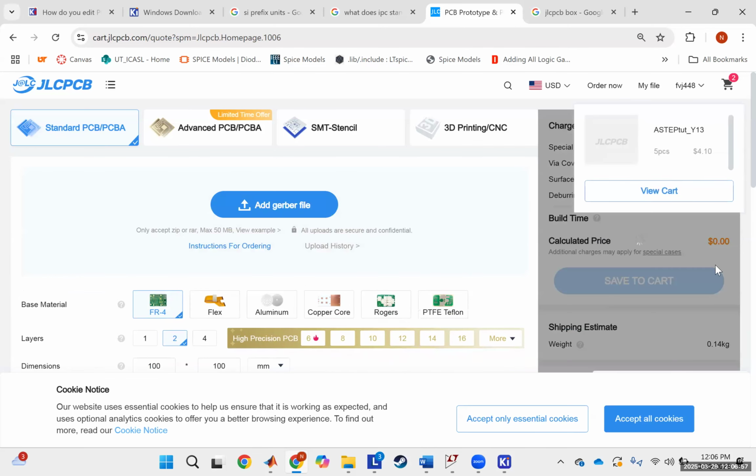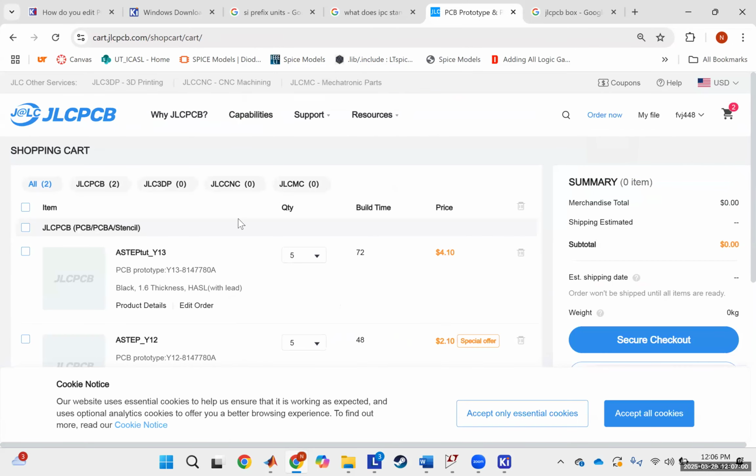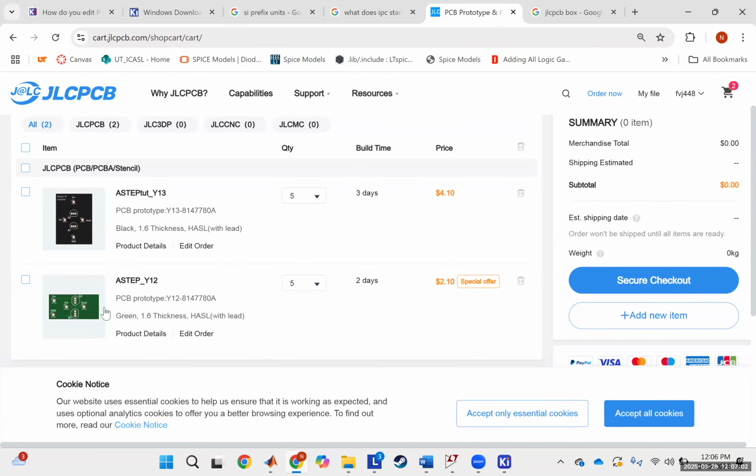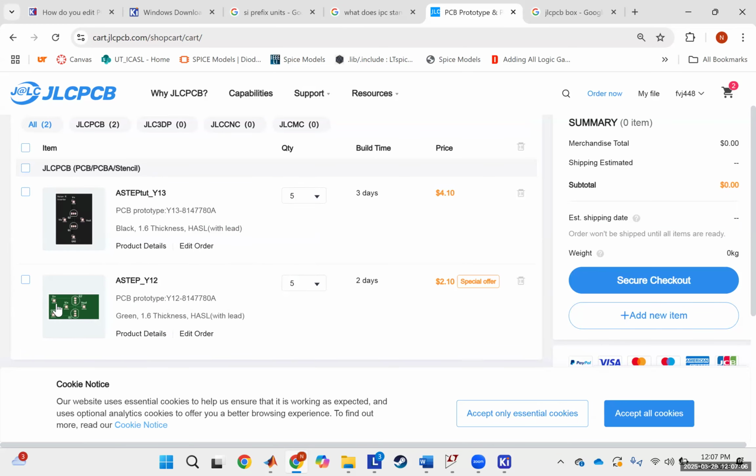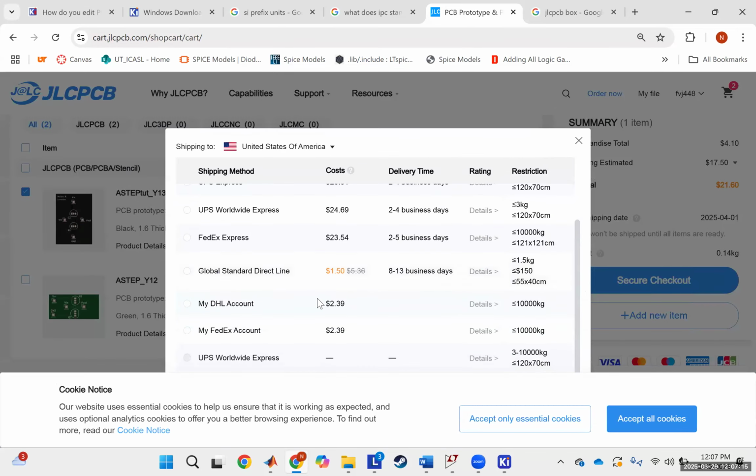So you can save that to your cart, view carts, or like you can see this one. I went through it one more time last night to kind of remind myself. But once you're here, you'll select whichever board that you want to get made. And then this estimates your shipping.